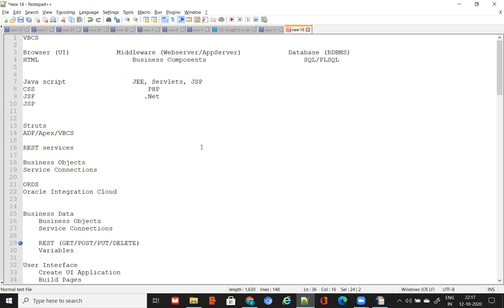You can do it, but it's not recommended. So understood. What happens when you compare VBCS and ADF? In ADF, you are right, your 70% actually, or whatever based on the application, you'll be writing a lot of Java code. If your requirement is like that, don't do that part in JavaScript here.